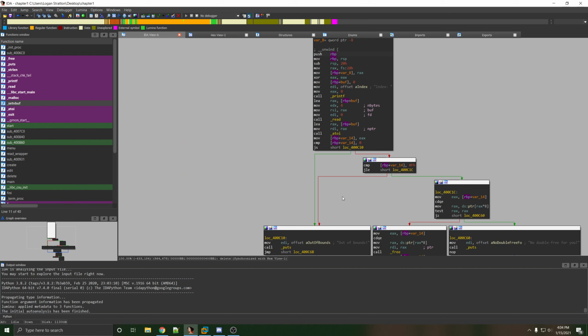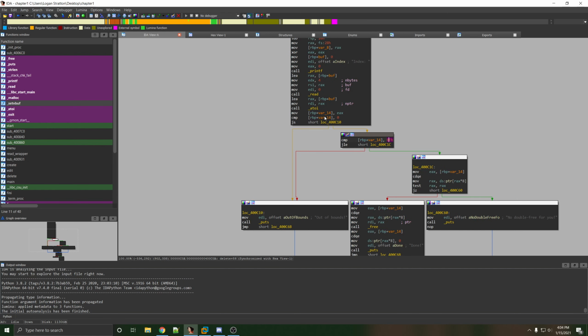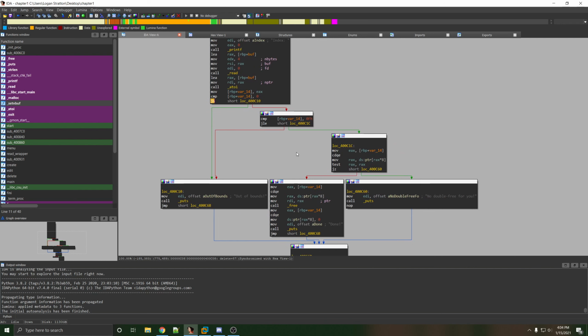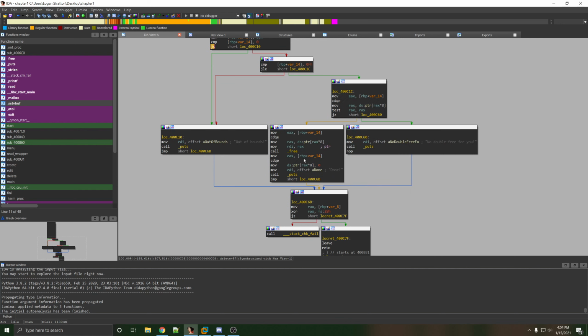Check out delete. It grabs an index, A to I, which has to be less than 15 and can't be signed, so we can't go behind the allocation array, maybe into the GOT. That might be a way to leak data in some challenges.